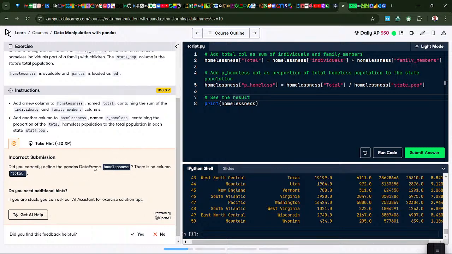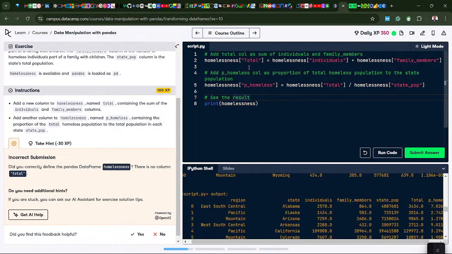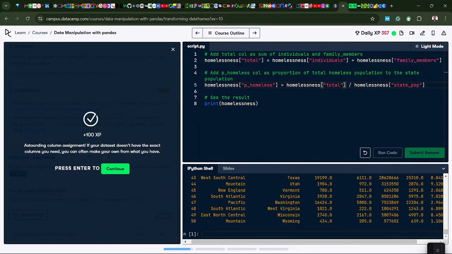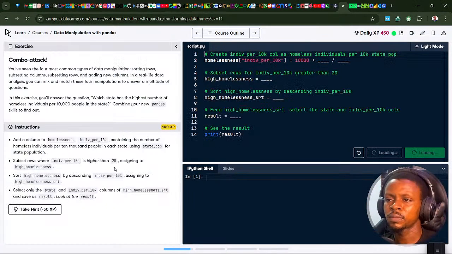Let's submit the answer. Oh, we are missing something. Did it correctly define the pandas data frame homelessness? There is no column total. Okay, I'm seeing a capital letter T and a small letter T. You are supposed to use a small letter t rather. Okay, sorry about that. Let's run the code again and hit submit. Voila. As you can see, they're actually case sensitive here.